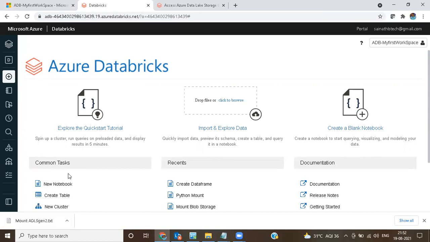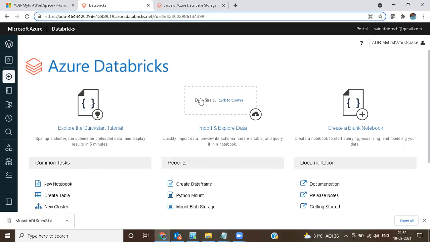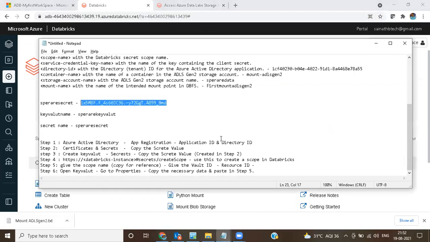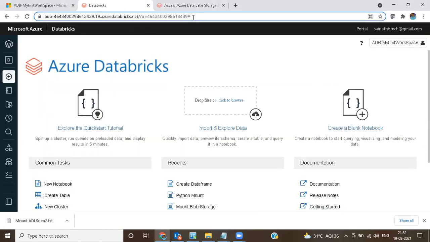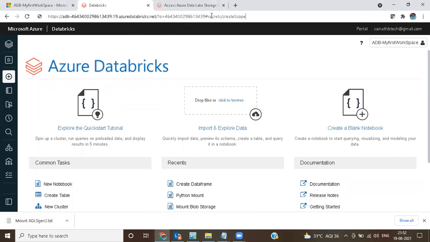We don't have a direct GUI for it. We have to add some small syntax to this particular URL. That syntax is shown in my notepad also, where you have to add secrets/createScope. This is your general UI with your Databricks instance ID, and then you have to go for this one. So I'll click on this and then enter.